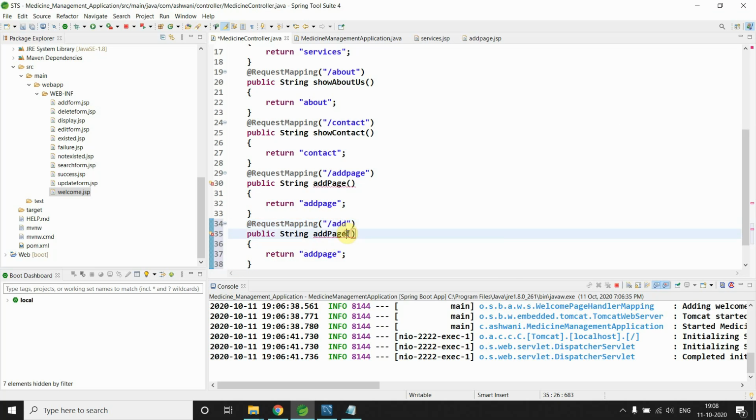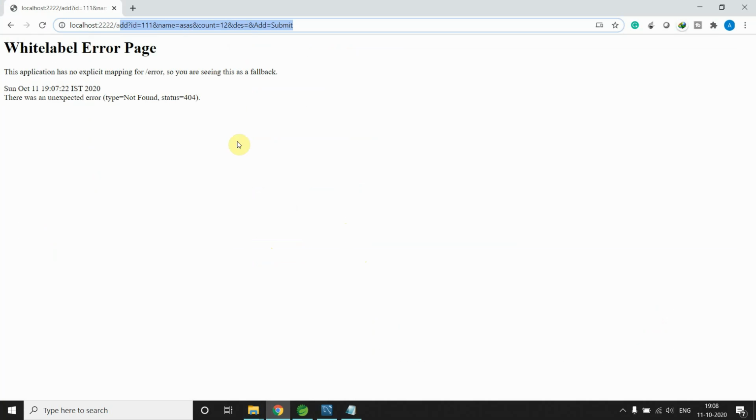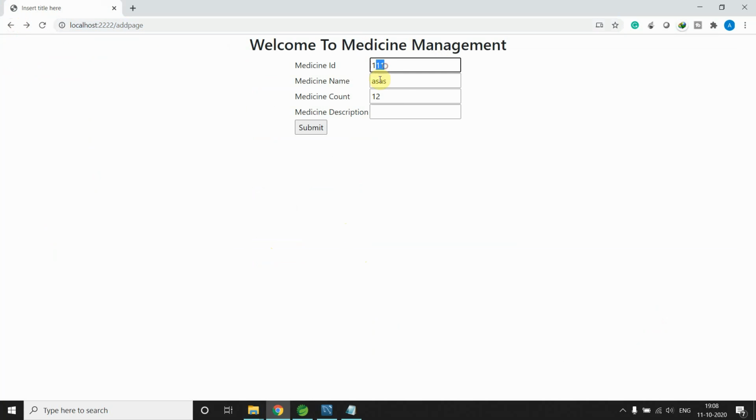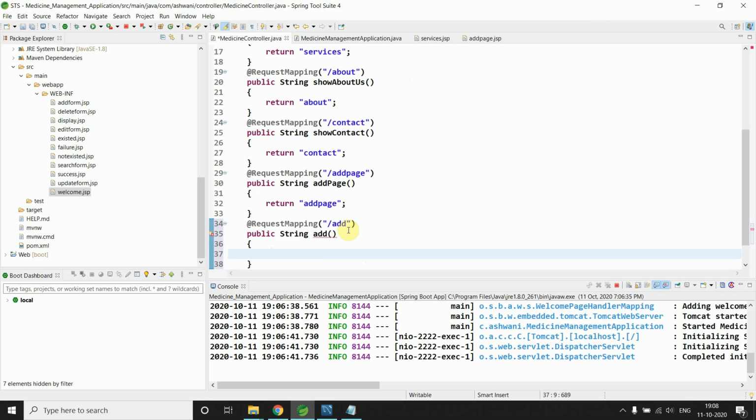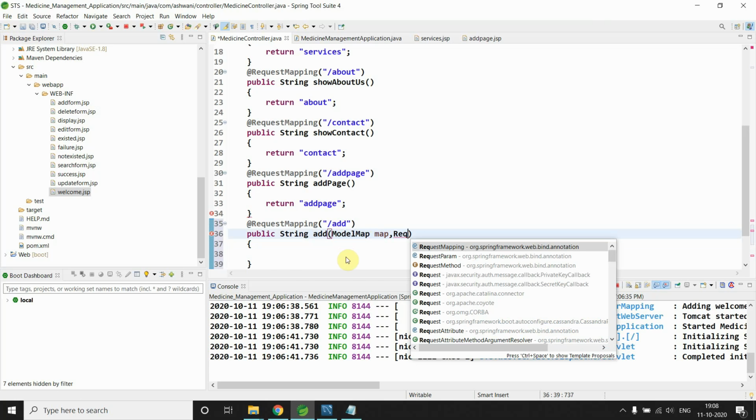It says add. If I say add here, what will it say? My first task, before add, is to take all these values inside my controller. So what can I do for it? First I want to use ModelMap here. Why I'm using ModelMap, just wait for it. Map, and I will say @RequestParam.